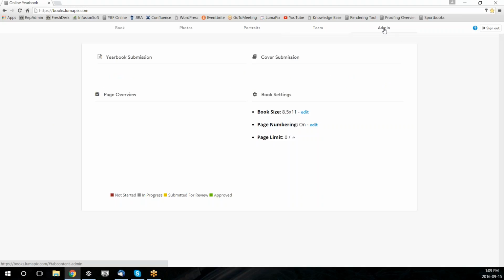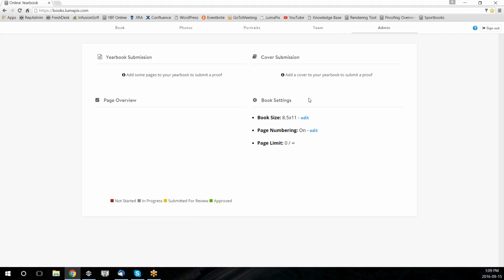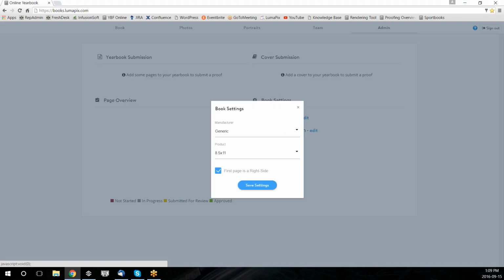Next is our admin tab. Right now there's not much to look at because we're just beginning, but here's where you can come and change the book size. So my default setting is for an 8.5 by 11. Every publisher offers different options, so this is where you can come to the product field and see the options that the publisher offers. You pick the one that was agreed upon and hit save.